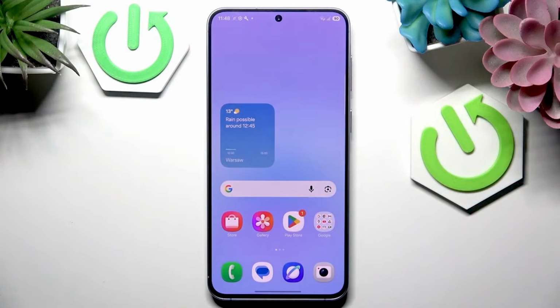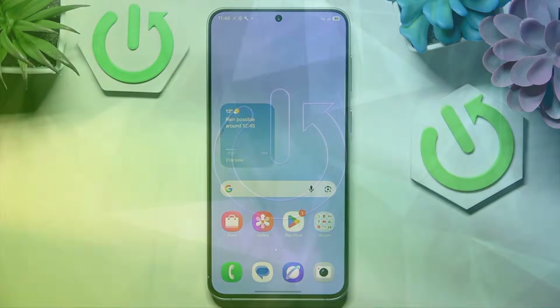Hello guys, today I've got the Samsung Galaxy A57 and we're going to go through the shooting modes in this device.